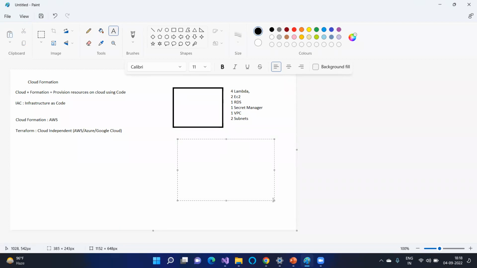Option number one that people follow is using the console. You use the console to create resources. This is option number one. But what's the problem in that solution?